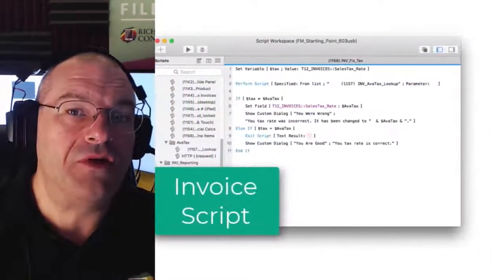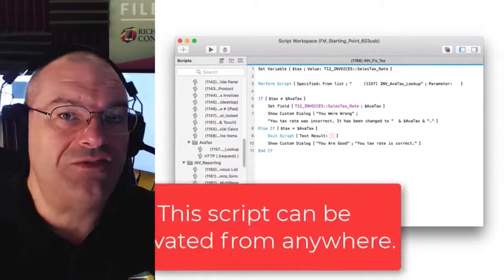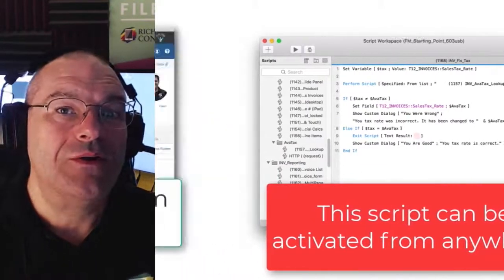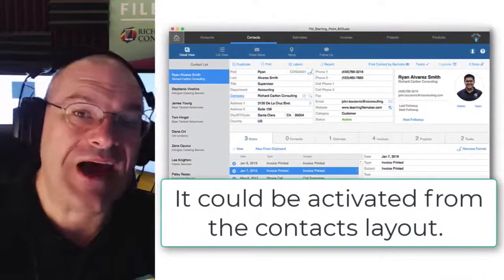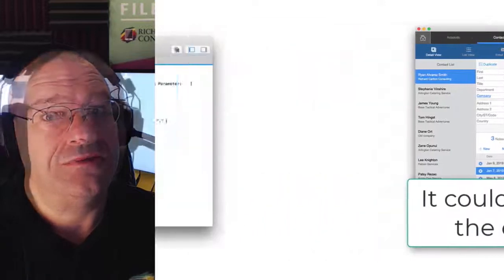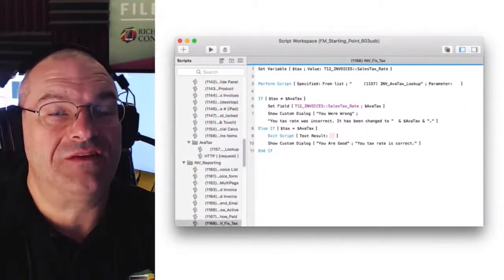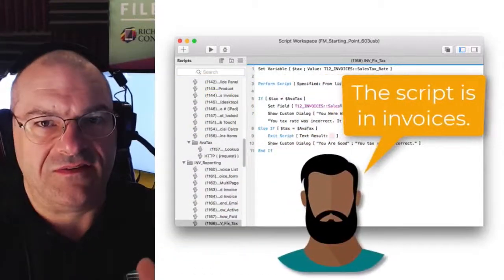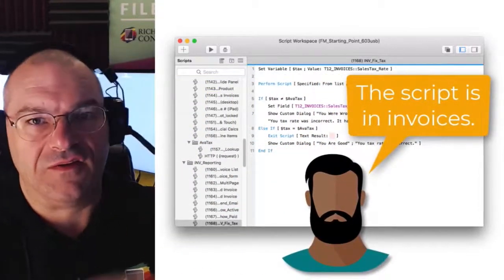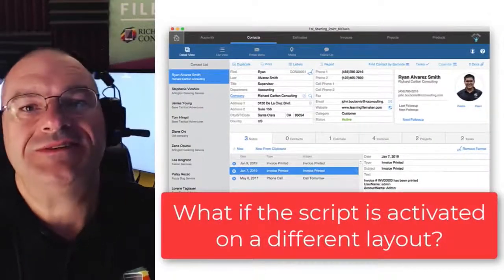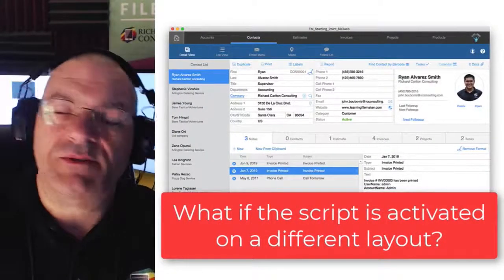So what if you have a script that adjusts the rate? Well, that script could technically be accessed and activated from anywhere. What if you activated it from the contacts layout by accident? Well, it could happen. So when you write the script that's going to fix the tax rate on an invoice, in your mind, you're going, oh, well, yeah, the script is going to be on this layout. It's going to fix these fields. But what if the script is not even on that layout? What if it's somewhere else? You activate it from some other location.